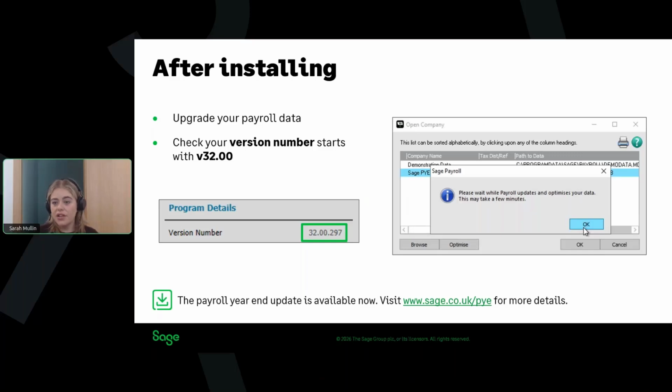Once you're fully logged in after the data upgrade, you'll then go to Help and About and just double check your version number. Always best to do this just to be on the safe side. So you just want to make sure that it's going to show version 32 or later in there. And if that's the version you see, your update has indeed installed successfully.